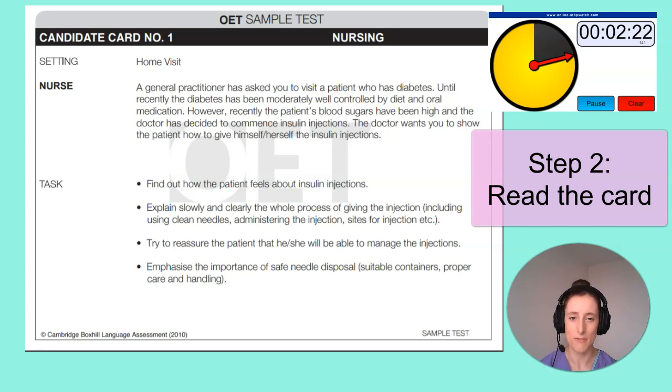Find out how the patient feels about insulin injections. Explain slowly and clearly the whole process of giving the injection, including using clean needles, administering the injection, sites for injection, etc. Try to reassure the patient that he/she will be able to manage the injections. Emphasize the importance of safe needle disposal, suitable containers, proper care and handling.